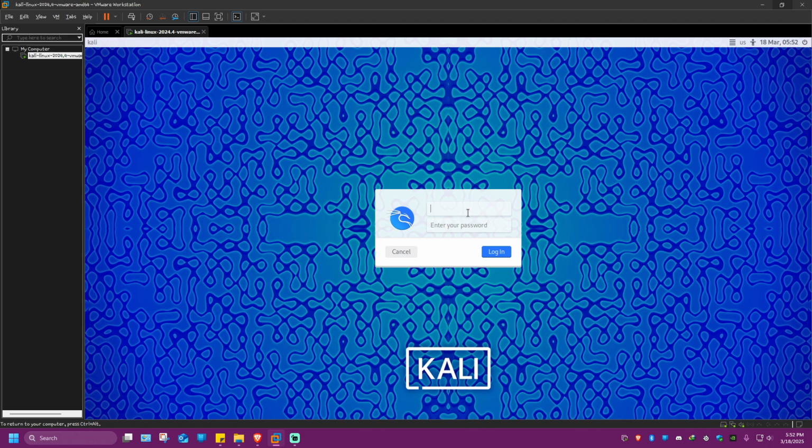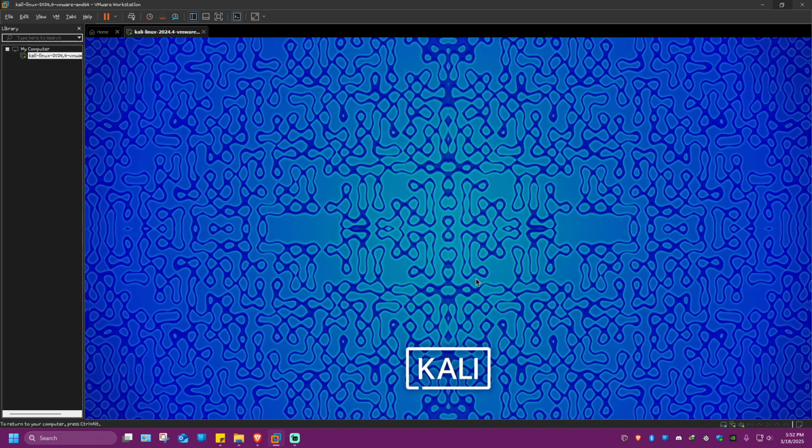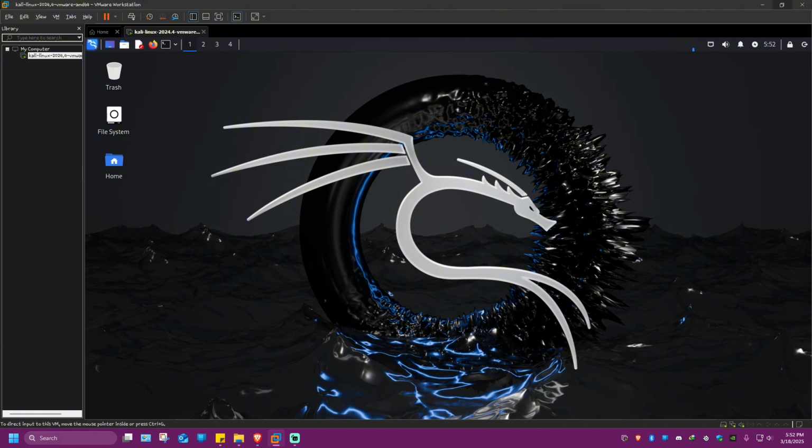Now, what we're going to type in the username and password is basically Kali, as this is the default username, and Kali for the default password. All right, just hit login. And there we have our Kali Linux OS.